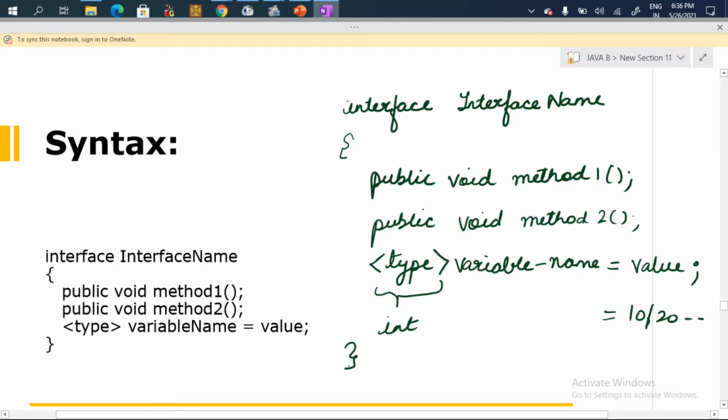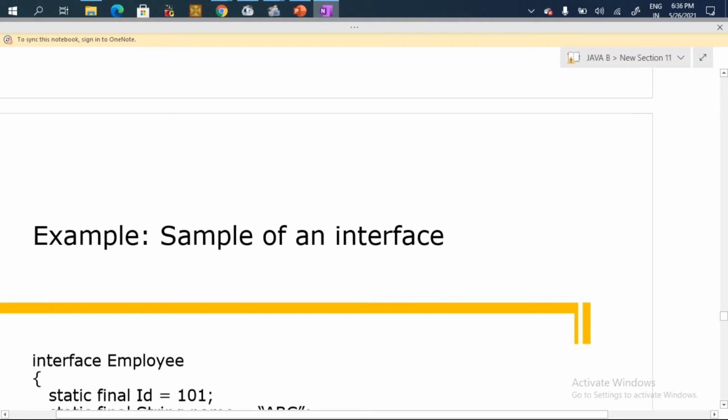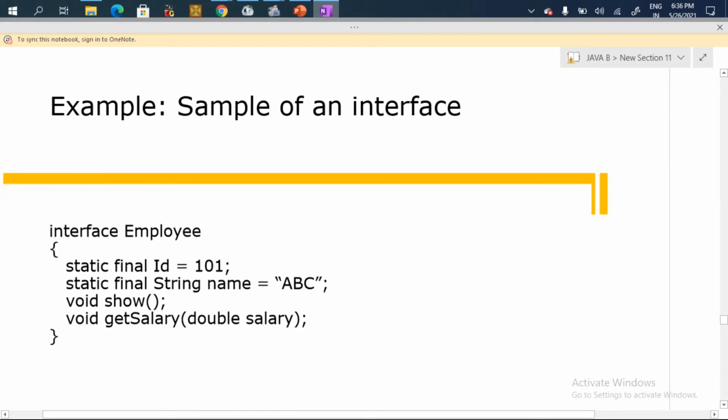So this is a very simple syntax for an interface, and now we're going to discuss an example of an interface in the next tutorial.